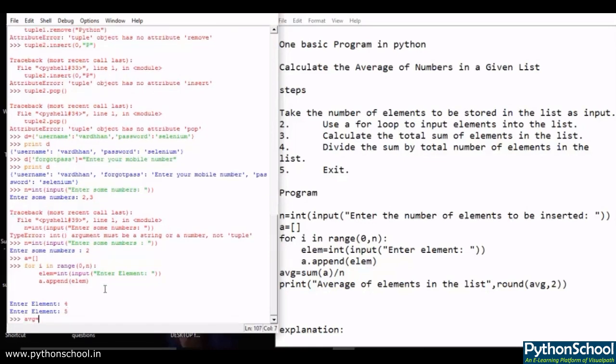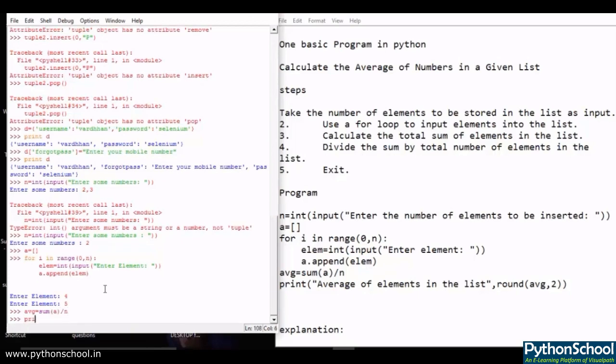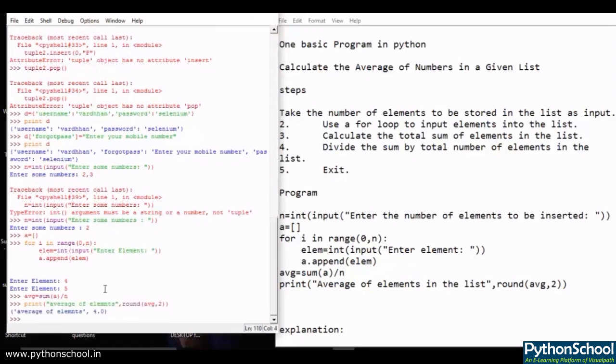Okay, so average is equal to sum of a divided by n. So I am printing the statement: print average of elements, comma, round average, comma 2. That's it. So the average of elements is 4.0.